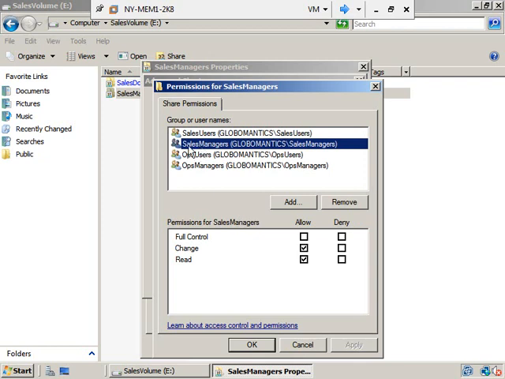So what we're going to do is we're going to make sales managers a member of sales users and see what ends up happening. So tell you what, we're going to bounce on over to the NYCL1 client, and we're going to perform this task. I'll show you how to make a group a member of a group, and then of course we'll test out the permissions, and then I'll show you how to fix it. Alright, so let's go ahead and bounce on over there.